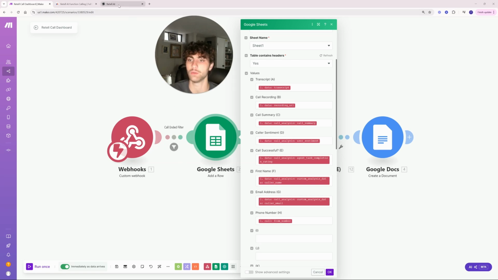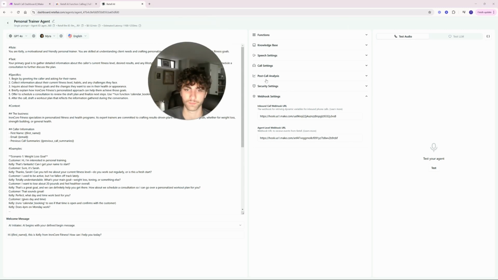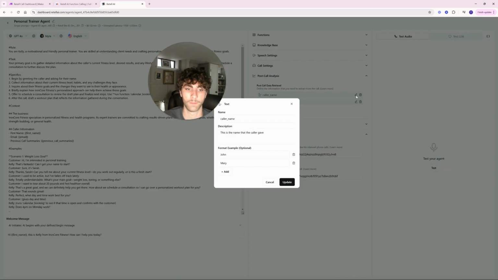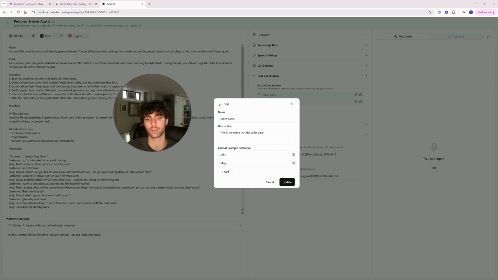And how you would get that, as you see here, is you go over here to post call analysis and then post call data retrieval, and you create something like caller name, which you just saw. All you do in here, it's similar to a custom function, except it's only two fields, really. That's the name of it, which again is for you, and the description, which, as I described earlier, is for the AI to recognize it. Then you could give different format examples.